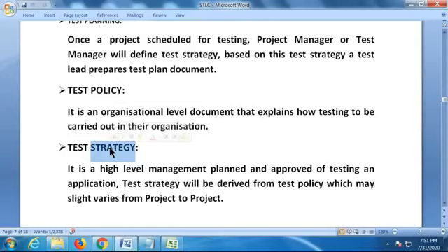Before you start testing any project, go and study the documentation. Try to understand your company policies first of all. Try to understand the strategies given by your manager, and make sure that you are aware of the techniques. So this is what happens.